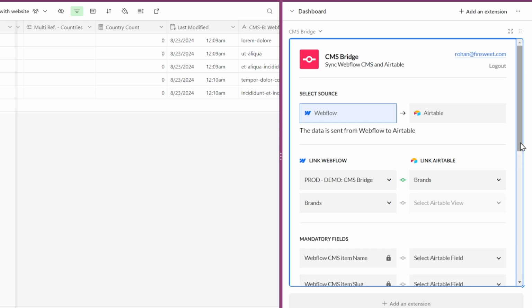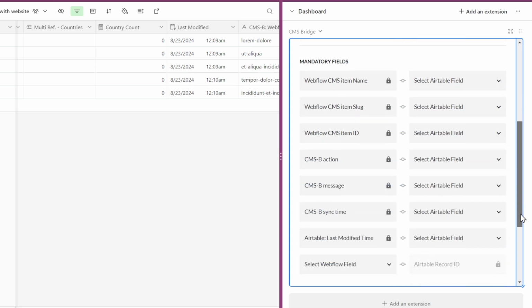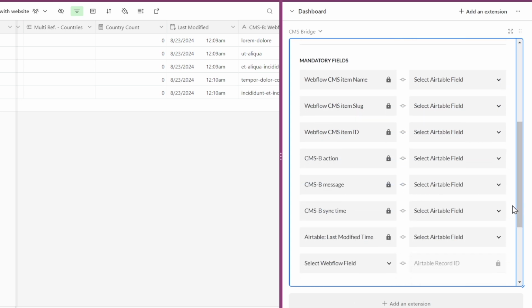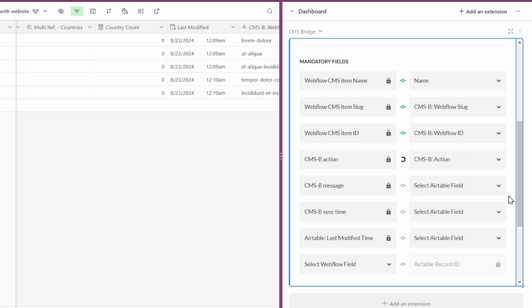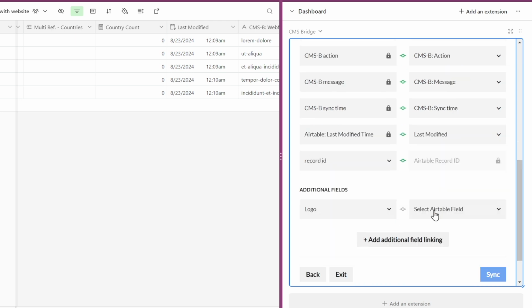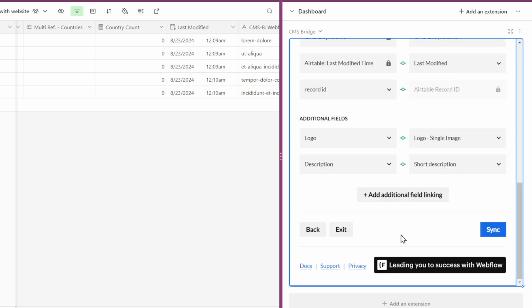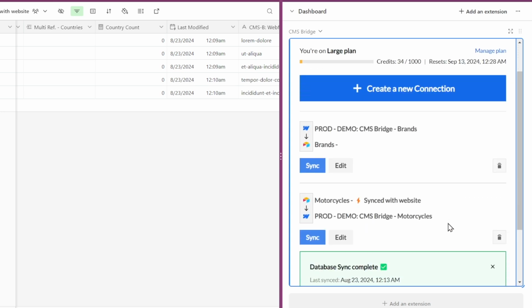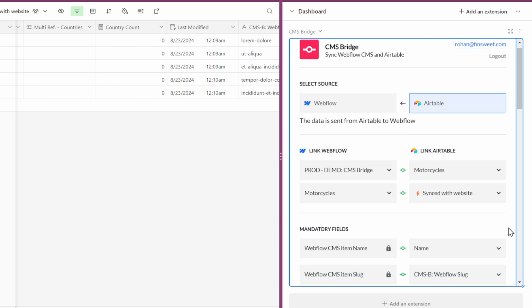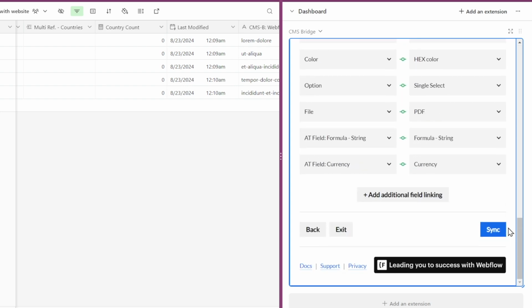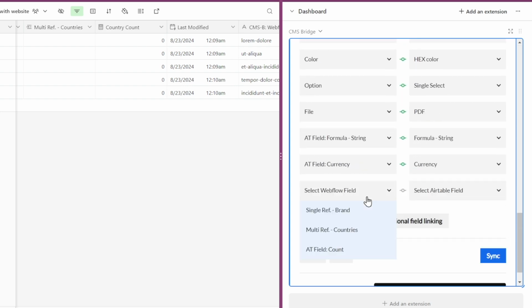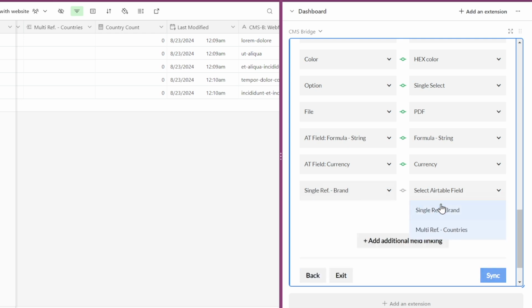We've already explained mandatory fields in the previous tutorial. If you need a refresher, please check that out. Let's fast forward through this section. I'll link the logo and the description fields as well. Now, let's go back to the motorcycles connection and see. We can now fully link the brand's reference field.